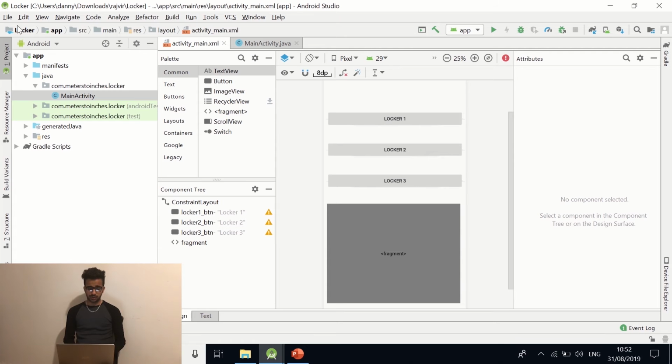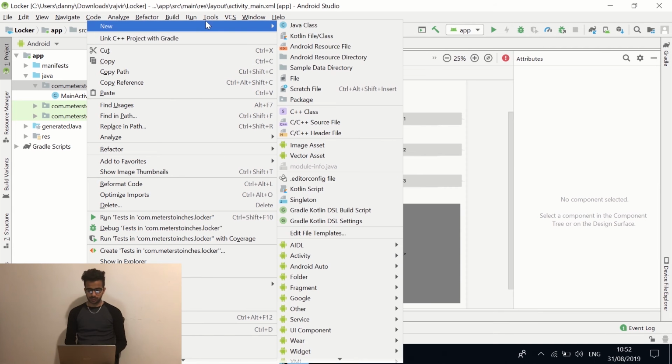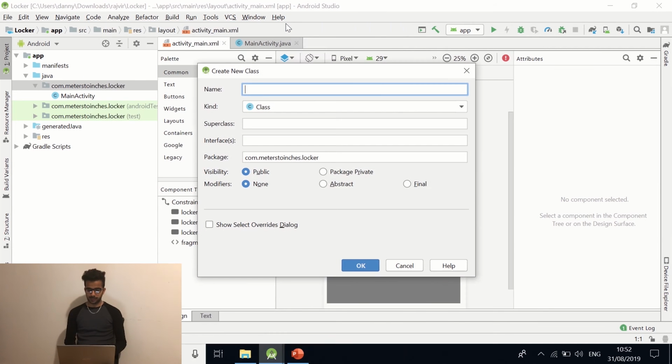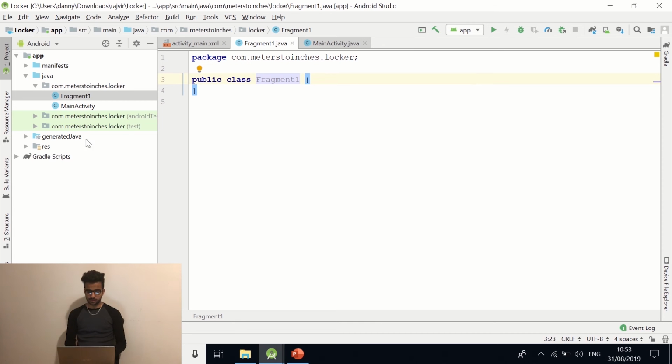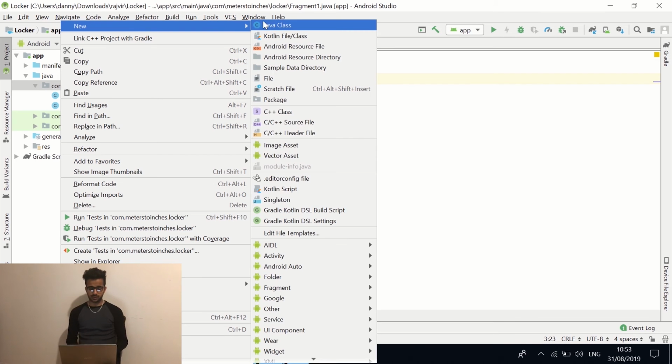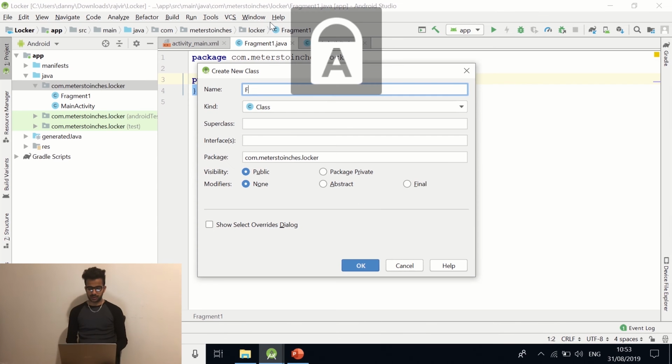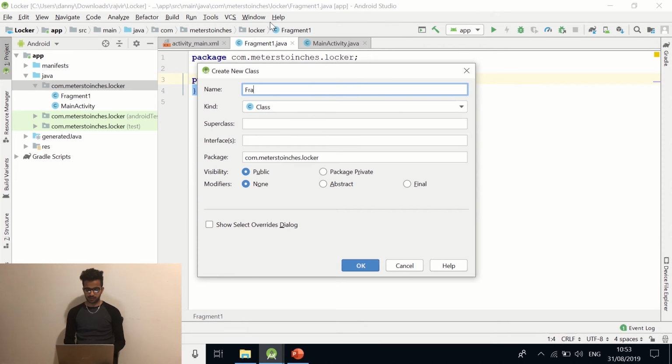So now we are going to make one new Java class with the name of Fragment1. Oh sorry, the space is not allowed. So now we are making two more Java classes with the names of Fragment2 and Fragment3.